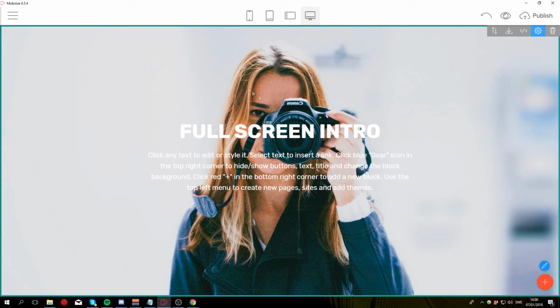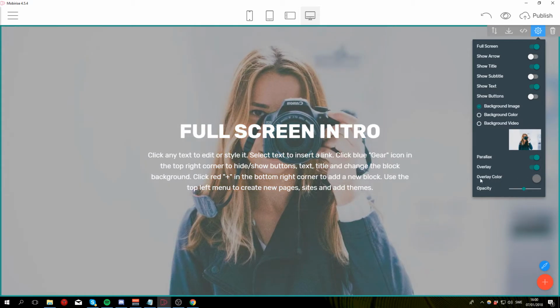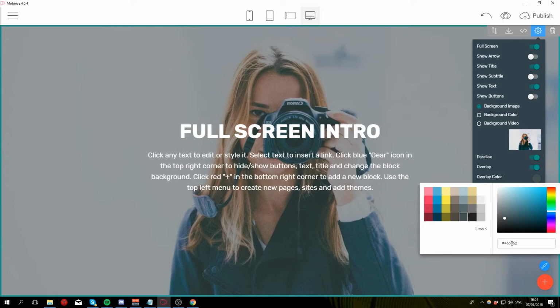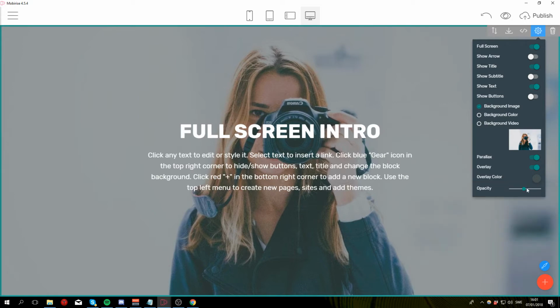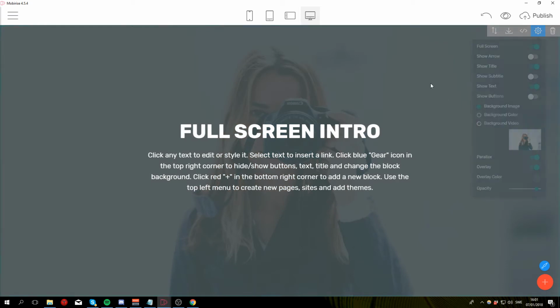Now to make this look even better, I'm going to add an overlay. So go back to Block Parameters, Overlay, and I'm going to go ahead and change the overlay color to be sort of a grayish blue. And if you want the color code for this, it's 465052. So just copy paste that if you want to use the same color. And now I'm going to turn up the opacity to about 0.9. So that looks pretty good.